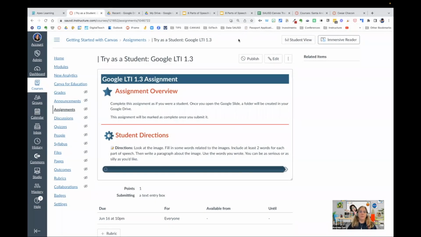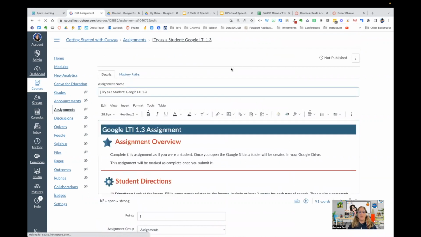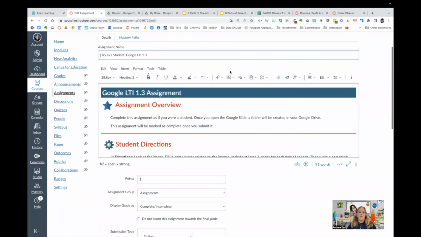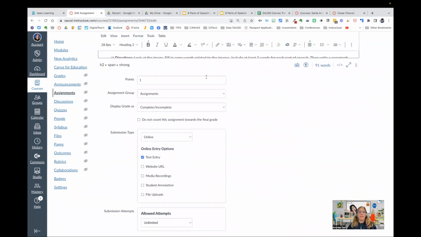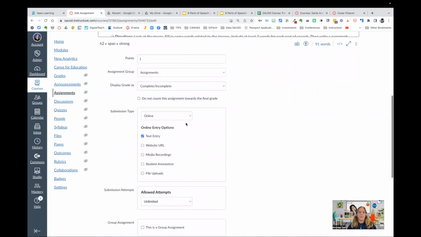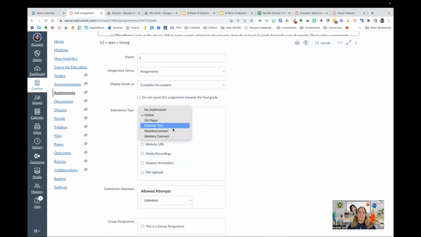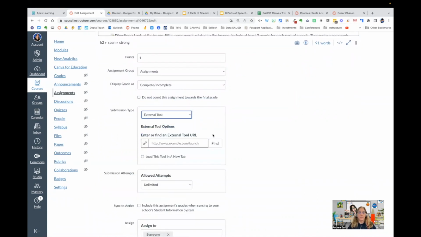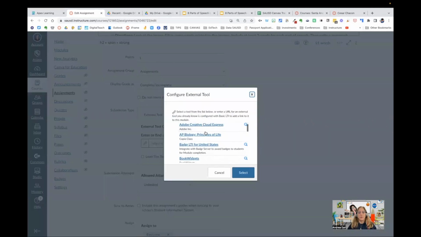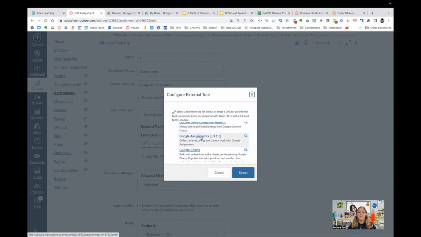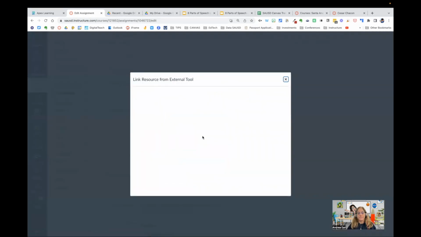Today, I'm going to walk you through how to create a Google LTI 1.3 assignment in Canvas. Start by creating the assignment using the Rich Content Editor. When you are editing the assignment, you want to make sure that you select External Tool. Find the external tool you want, which in this case will be Google Assignments LTI 1.3.